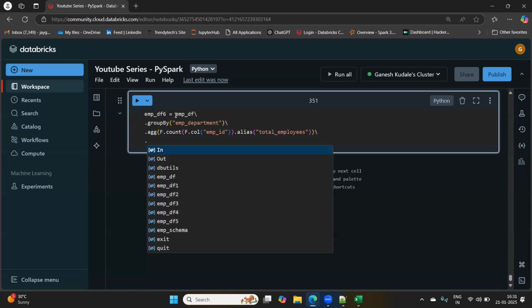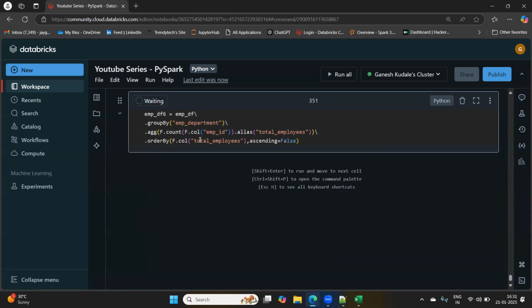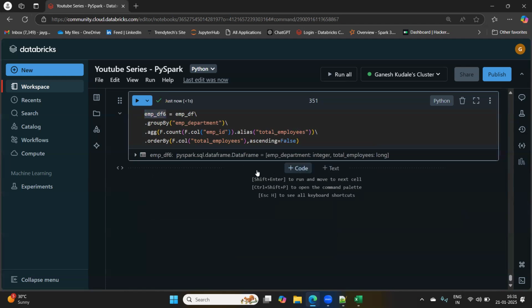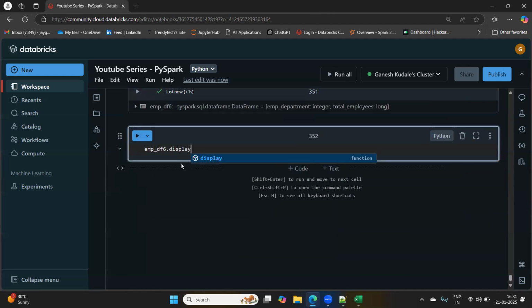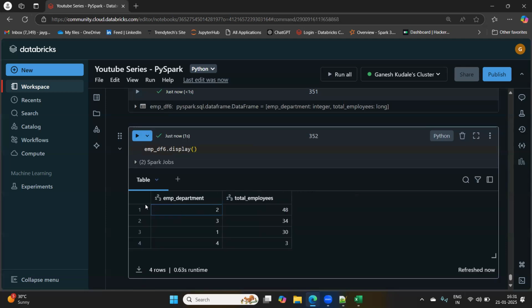dot, what I have to do is order by f dot col, which column? Total employees, right? Total employees, and how? Ascending equals to false, right? empdf6, okay, dot display, right? So which is the department having highest number of employees? It's department ID 2, right?